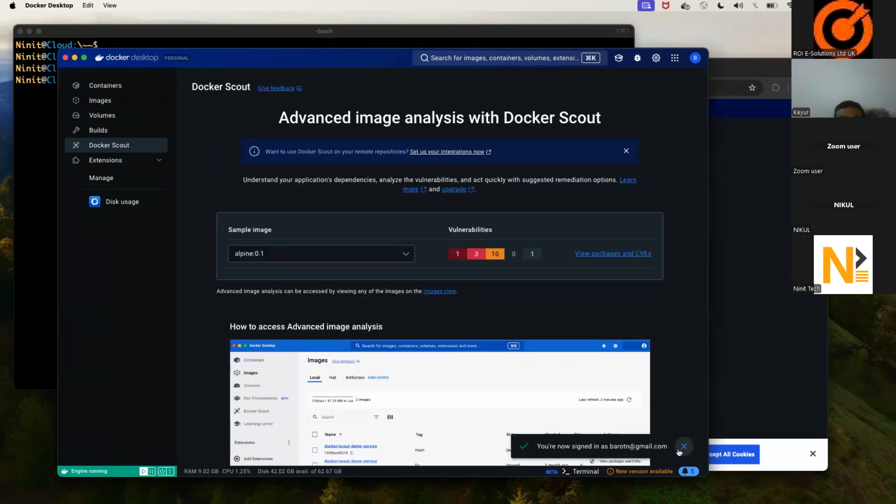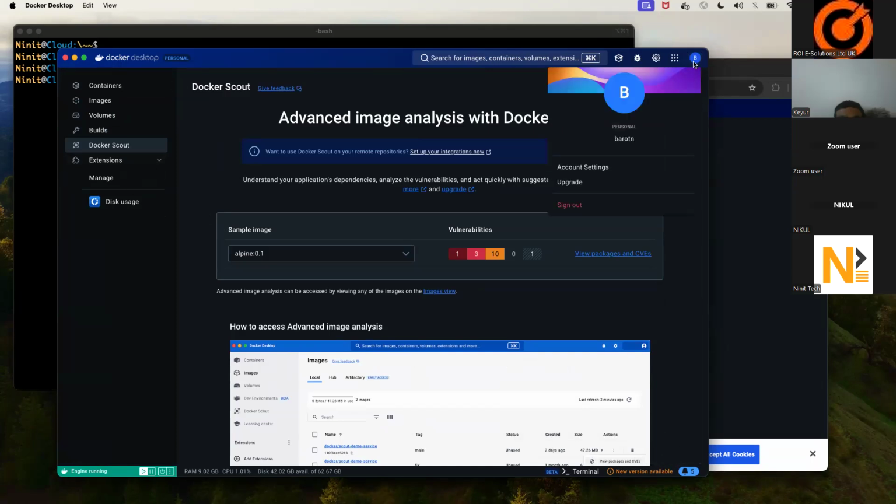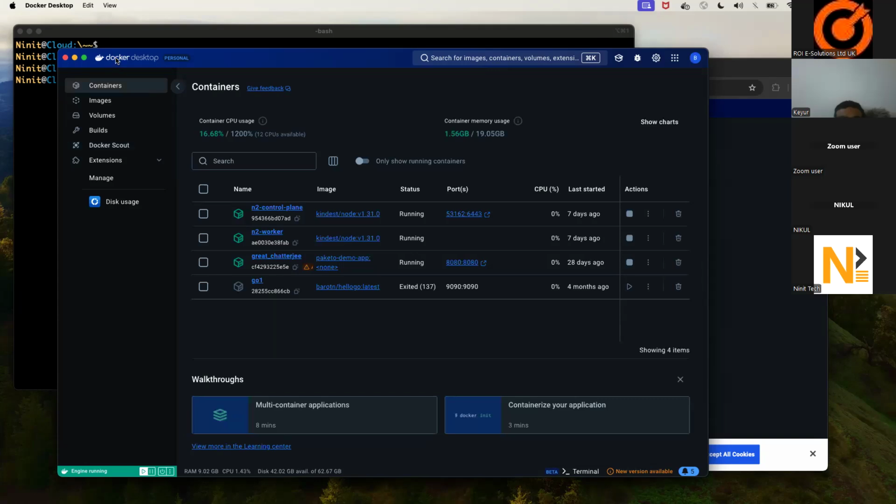Okay, so I was already signed in, so I can see my login is there. Okay, so we will start with a little bit of bash scripting and concepts about containers locally from next week.